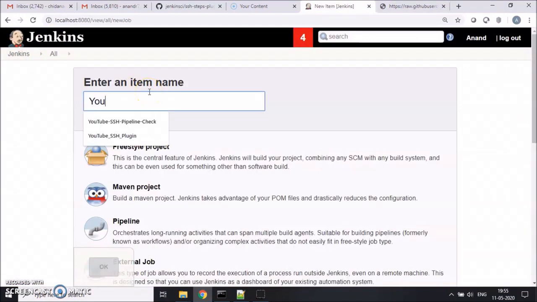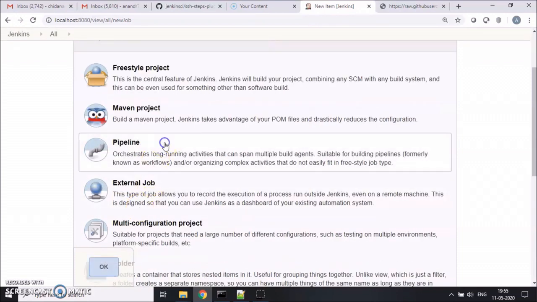Okay, I would say YouTube SSH deploy job. Oops, job. All right, and this is a pipeline job.